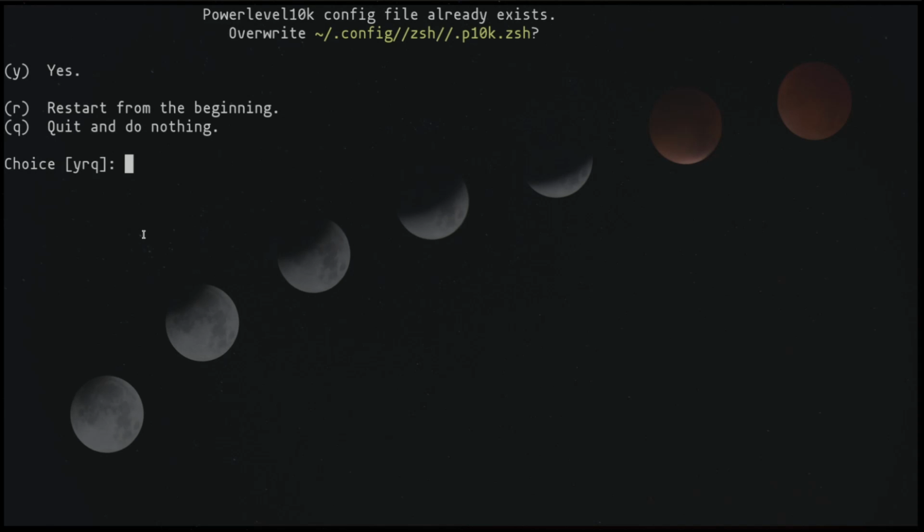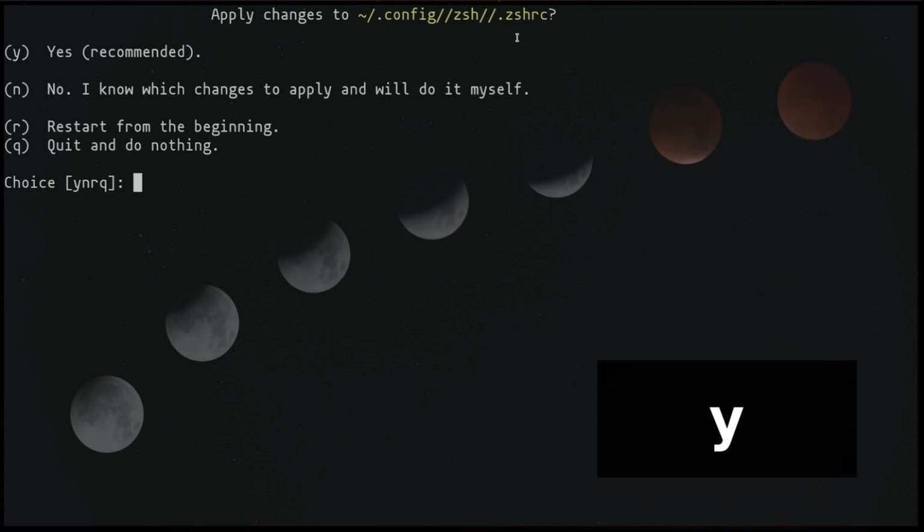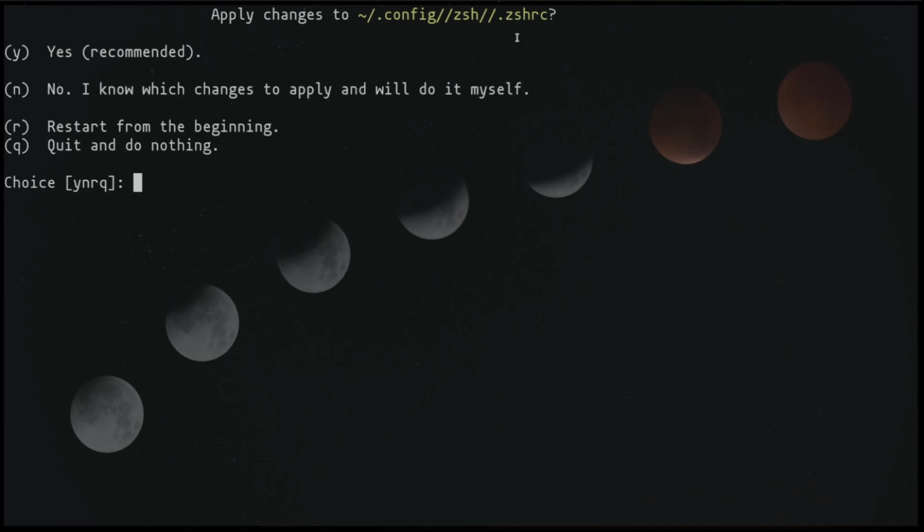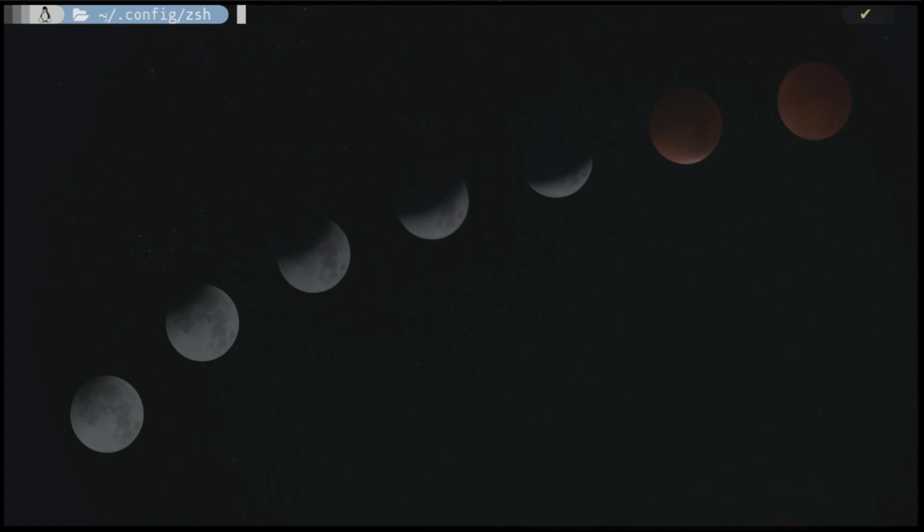Now, here it's saying that this Powerlevel config file already exists because I already ran this configuration wizard. But the important part is that we've got this correct path, .config/zsh/.p10k.zsh, and I'm just going to say yes to overwrite that. Now you should have this final confirmation, and it says that Powerlevel10k is going to apply some changes to your .zshrc, and then just simply say yes. Immediately you'll see that our prompt style or theme is completely different. So we've got icons now, we've got this rounded look, we can see the directory that we're in, and I think it's a much better experience.